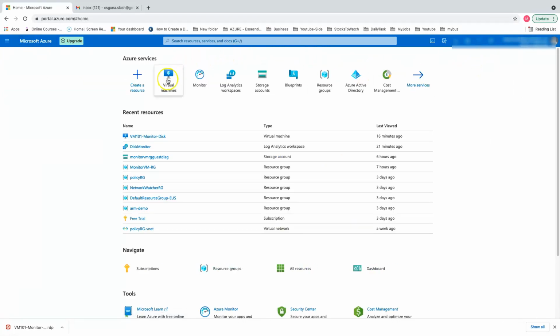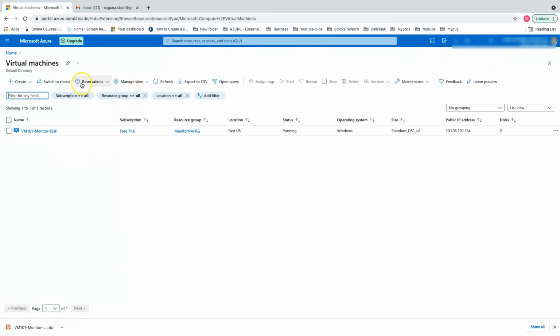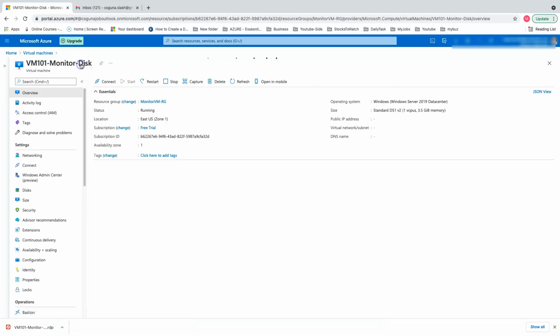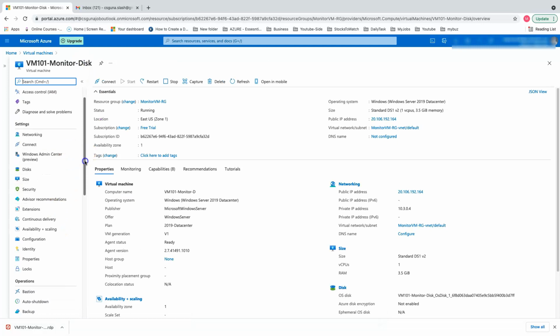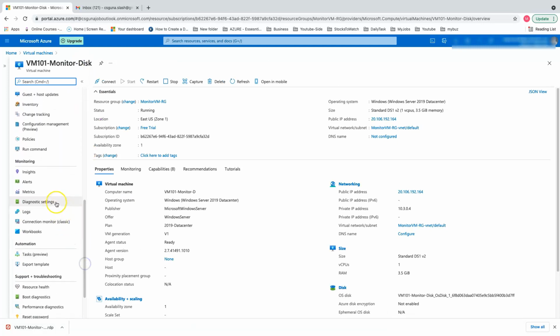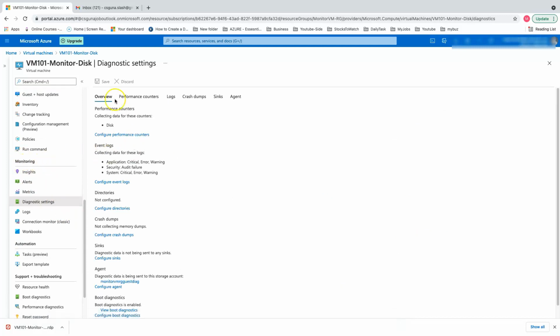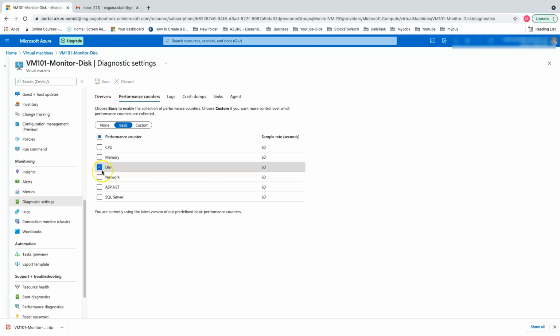So the first thing is you should have your virtual machine and have some disk in place. That's the prerequisite. After spinning up the virtual machine, go on to the virtual machine and go all the way down to diagnostic settings, because we want to collect certain metrics. Go on to diagnostic settings under the monitoring blade, and then you should have a storage account already in place. Go on to performance counter and then click on the disk and then save. I have already done that, so it's disabled now.